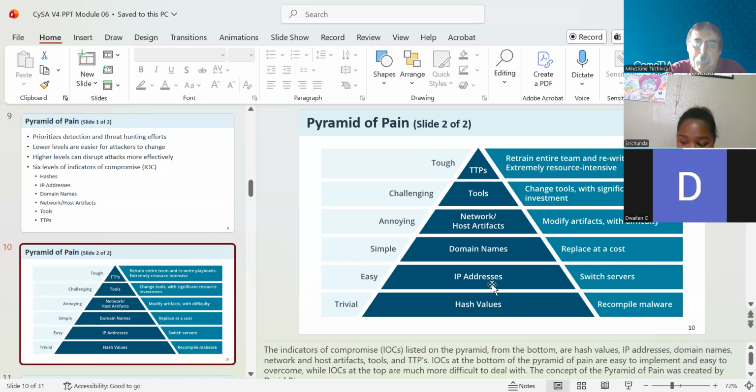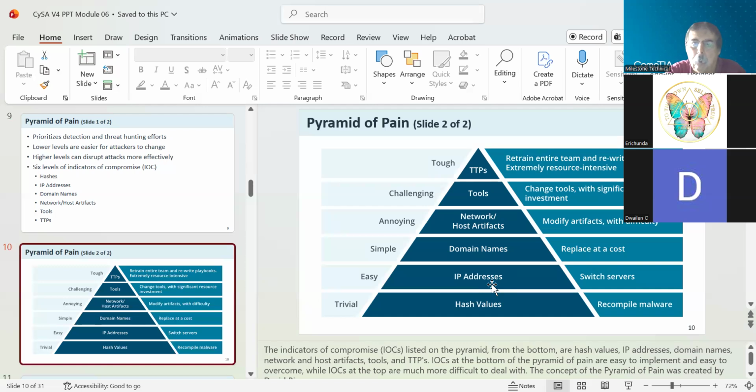Again, the pyramid of pain, I guess, is about what pain they are causing you. The trivial is little pain; you can recover quickly. IP addresses, again, if they're tampering with that, you can always change the range of IP addresses in your company. You say they tampered with addresses starting with 192.168, so we're going to change our address scheme now to 172. And then the domain, again, replace at no cost. And then the other one is annoying: network and host artifacts, modify artifacts with difficulty.